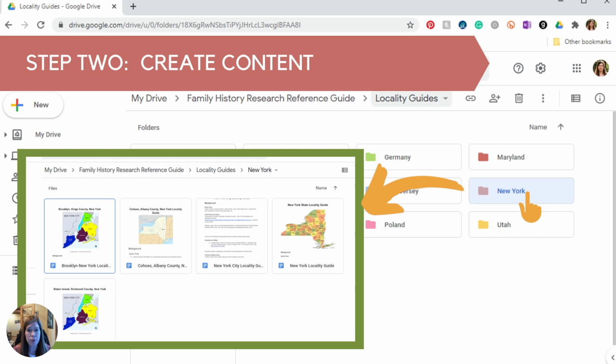After organizing the main folders for the research reference guide, it is time to begin adding content. The first type of content that can be added is content that you create yourself. My locality guides folder is visible in the background on this slide. Clicking on a state or country folder brings you to the guides themselves, which I created using Google Docs. Within each state or country folder, there can be multiple locality guides depending on what my research needs are. Clicking on the New York folder brings up the 5 locality guides I have created for research in New York. I will be going over one of my research guides in greater detail in just a few minutes.